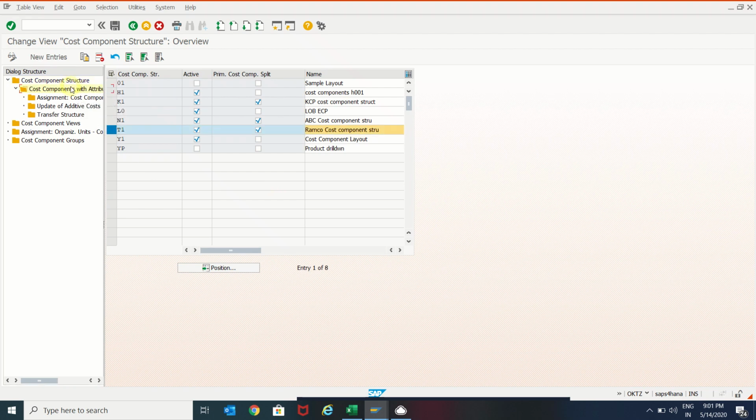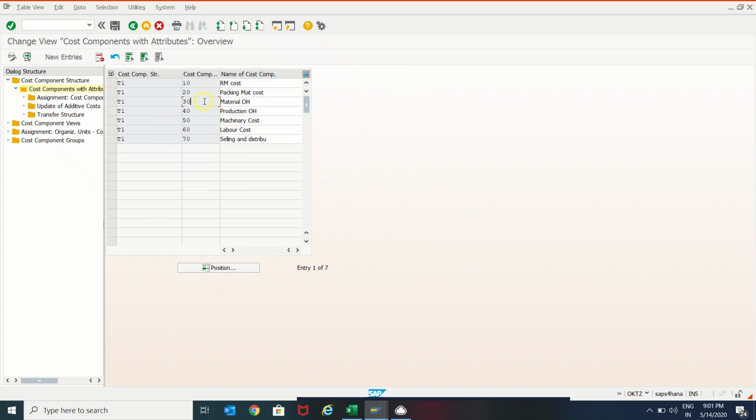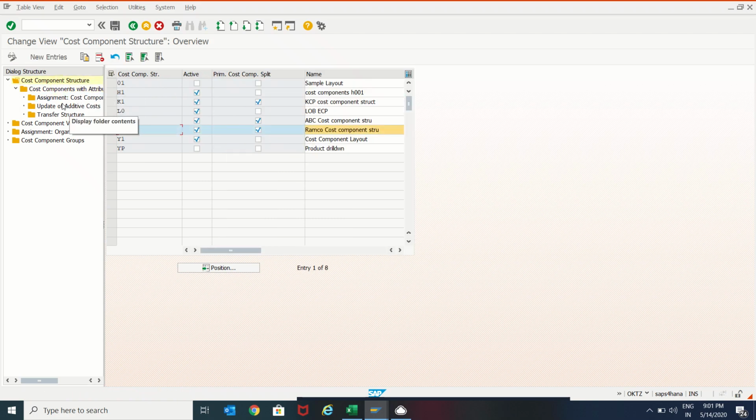Okay, if you go to cost components, here this is the breakup of cost. Like we said in the costing sheet, material cost, but in that material cost we do have raw material cost, packing material cost. So here we are going to bifurcate. We are going to split cost into different components, like raw material cost, packing material cost, material overhead, production overhead, like this. So here we are going to break up our cost into different components. For that purpose we will use cost component structure, and we will assign here cost elements to the cost component structure. So let me show you that.